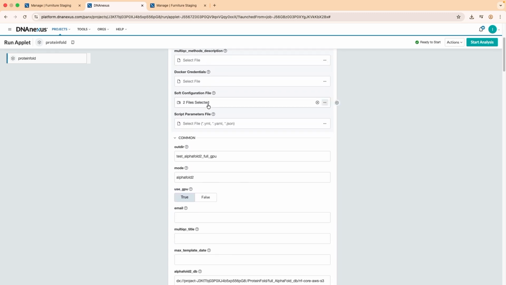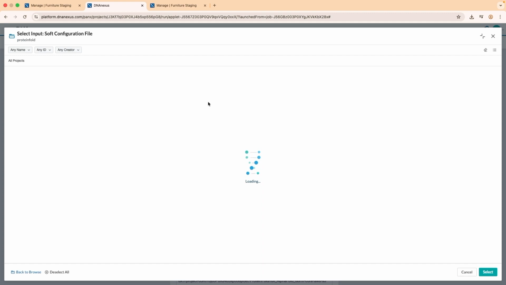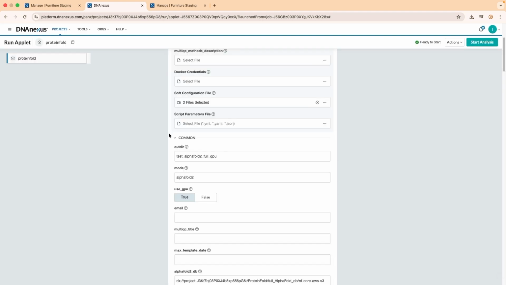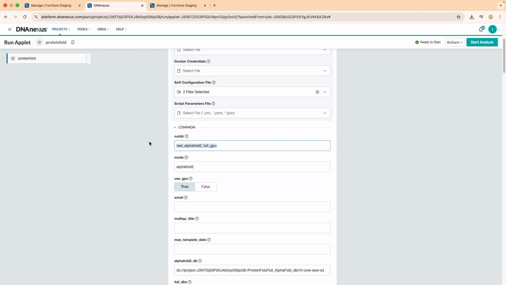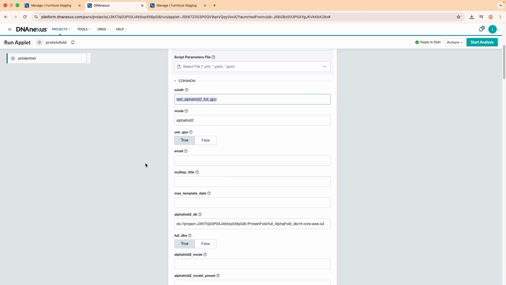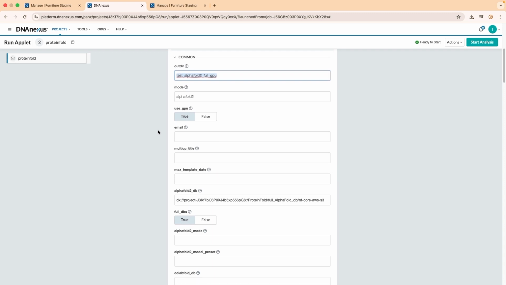Next, scroll to the soft configuration file and select the configuration files you want to use. For example, choose the GPU configuration file we prepared if you plan to use GPU acceleration. Open the Common section. Here, set your outdir name. This will be the folder where your outputs are stored. You don't need to create this folder beforehand. The pipeline will do it for you.